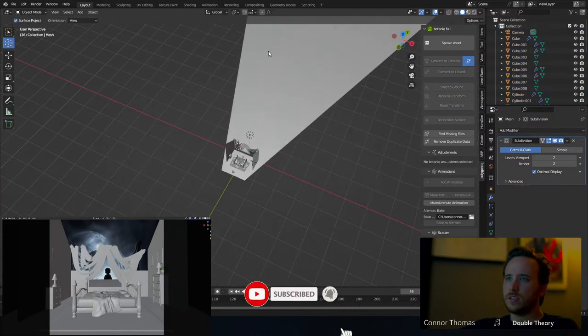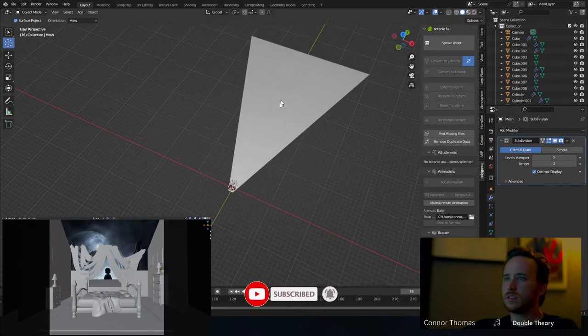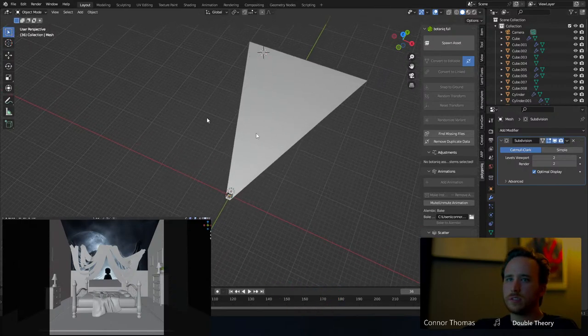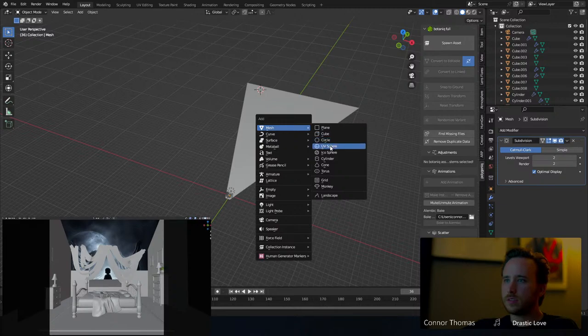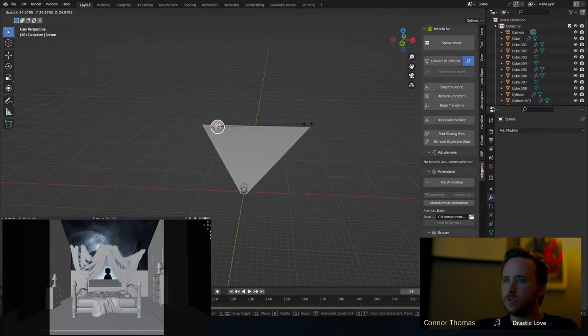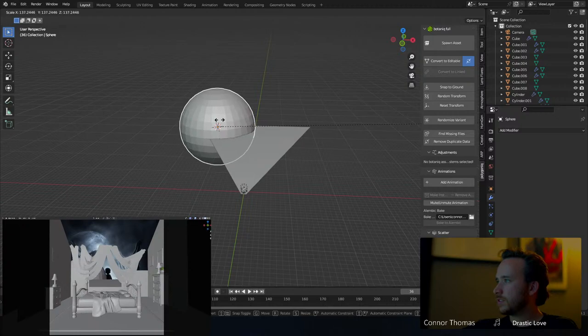Let's see. Just added a UV sphere all the way back here.